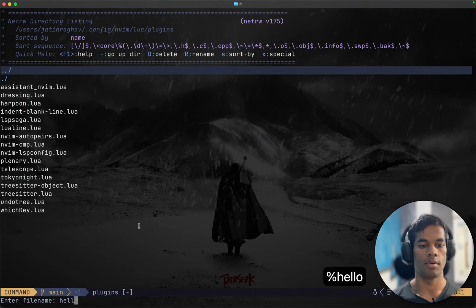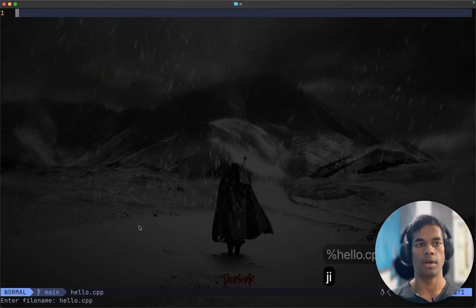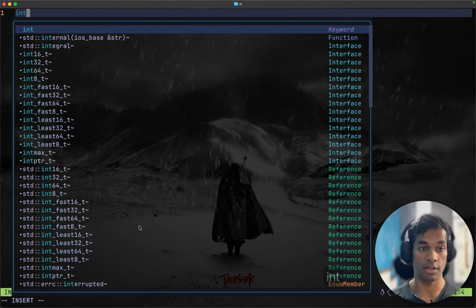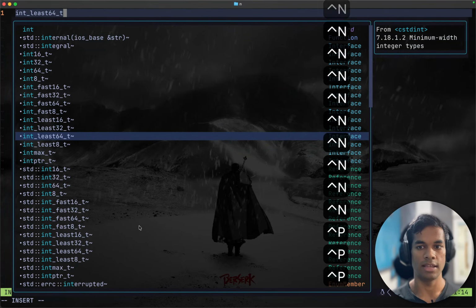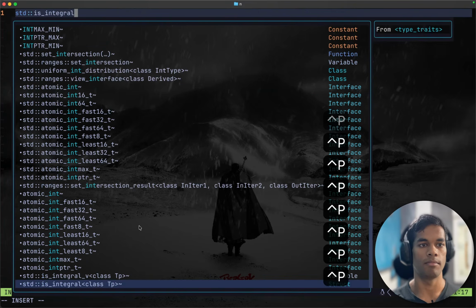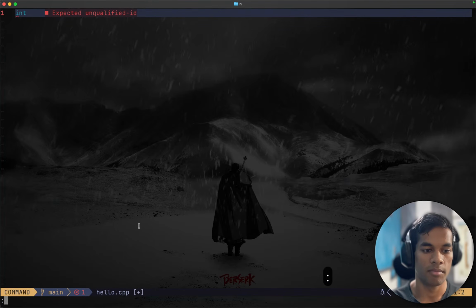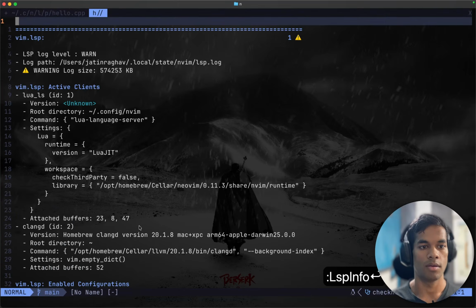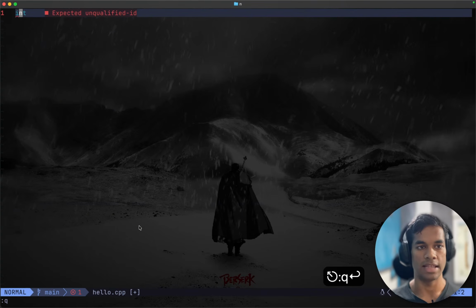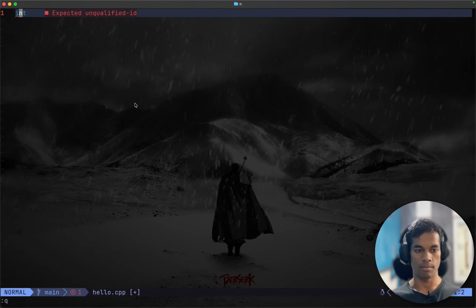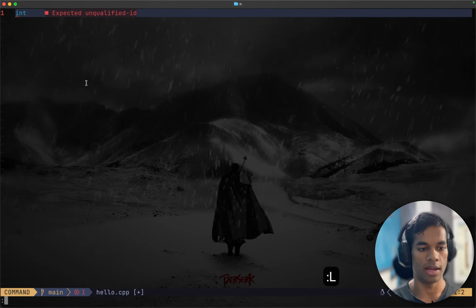let's say hello.cpp, and inside here I write int, this thing that you are seeing right now here. This is given to me by the LSP. What this means is that when I entered this file with an extension of CPP, Neovim started communicating with clangd, which I can see in LSP info.